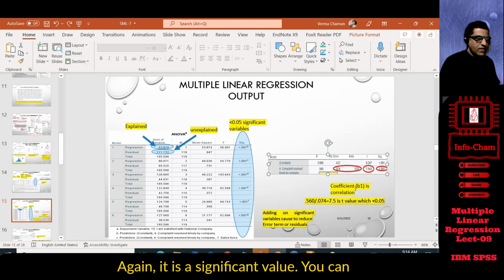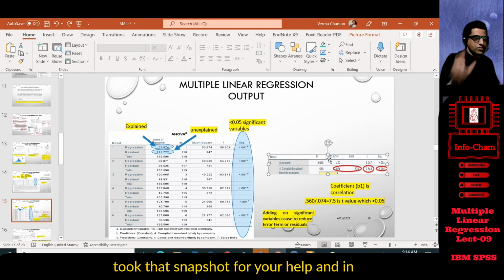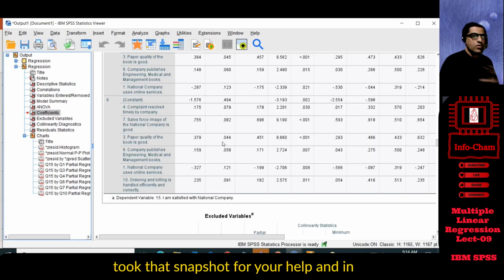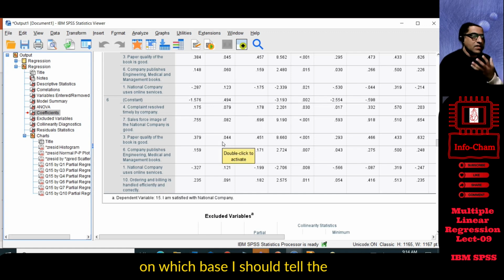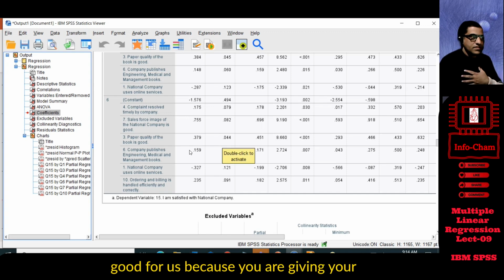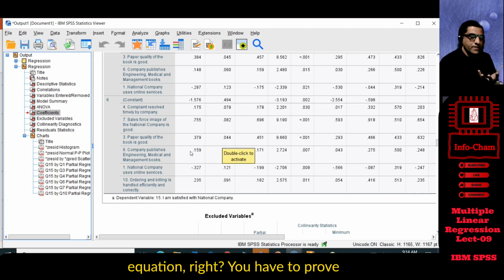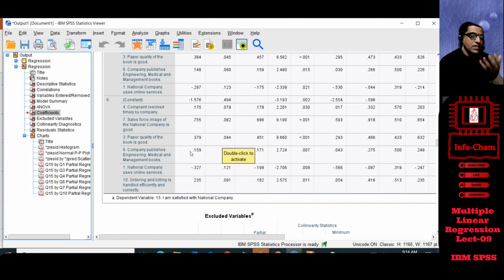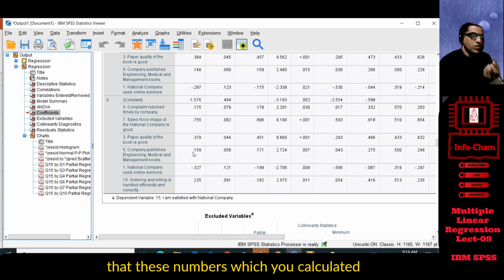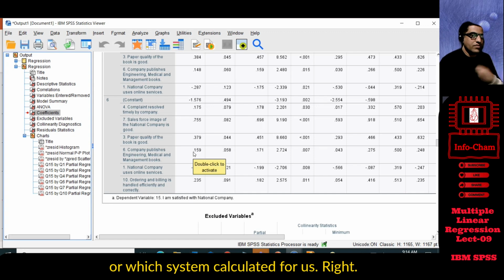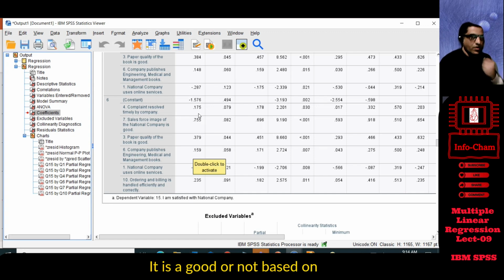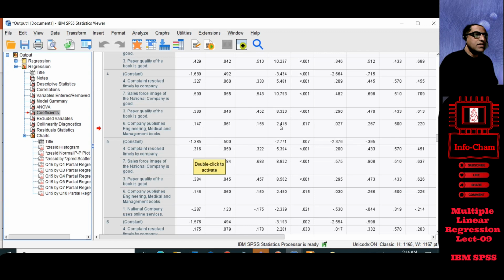Again, it is a significant value. You can calculate it. Again, coefficient B1 is a correlation, as I told you last time. And one more important thing, I took that snapshot for your help. On what basis should I tell the world that these coefficients are good? You are giving your equation, right? You have to prove that these numbers which the system calculated for us are good or not, based on t statistics.